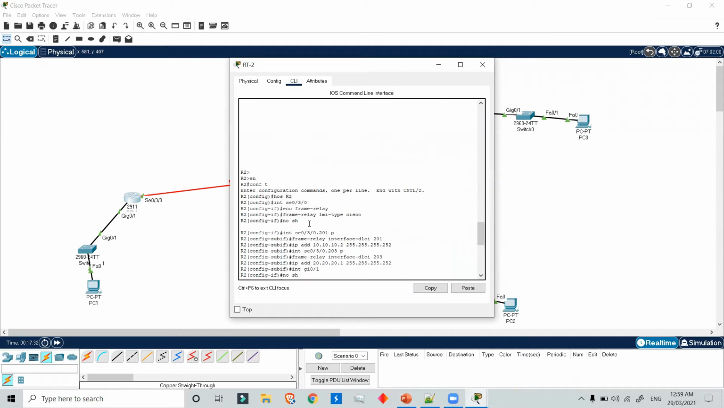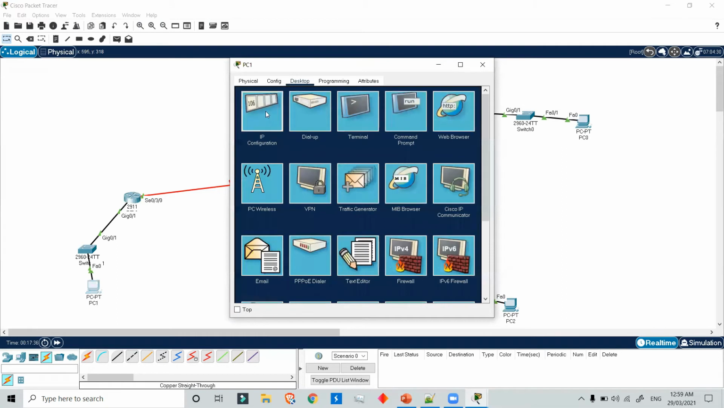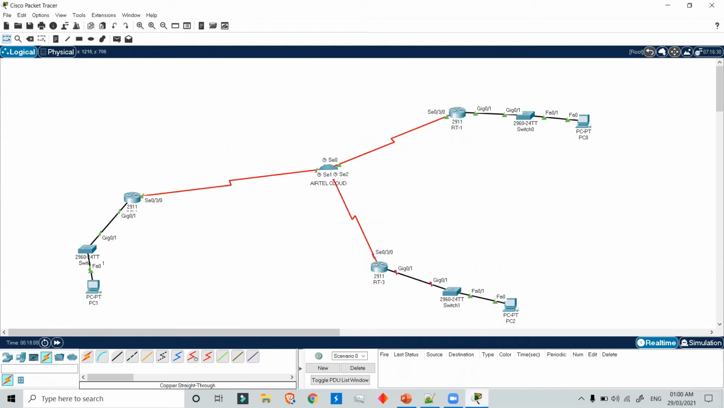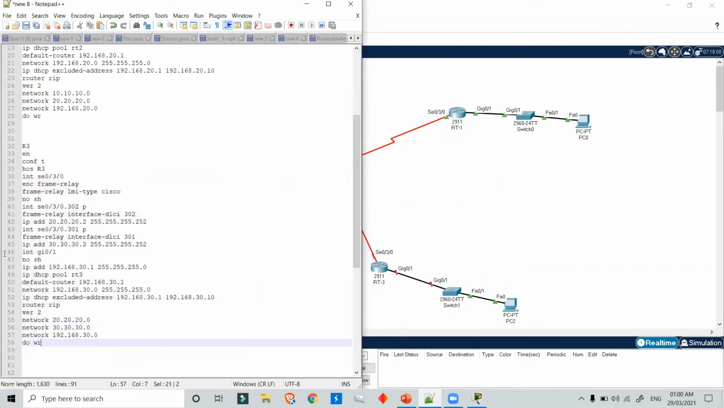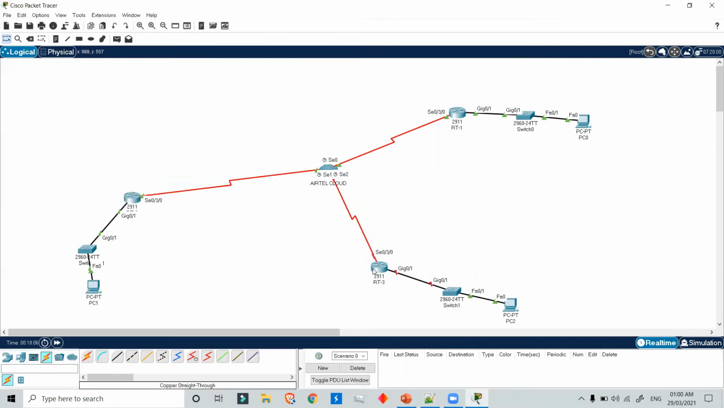So as you can see, the code has no errors and we'll try to get the DHCP now. So IP and static and DHCP is requesting for the DHCP and the DHCP request is successful. So the IP address is 192.168.20.11.